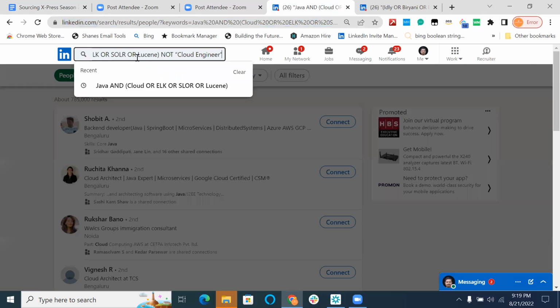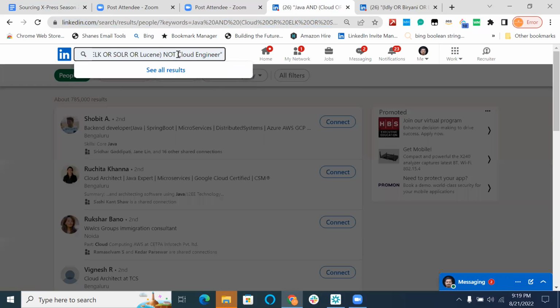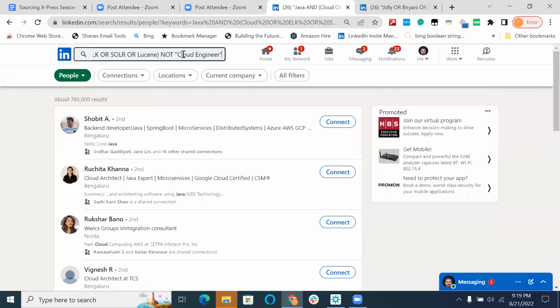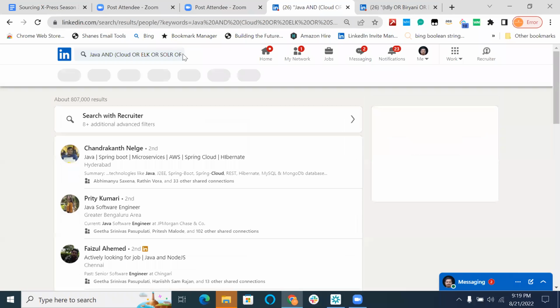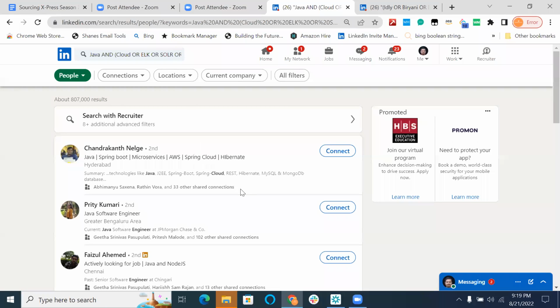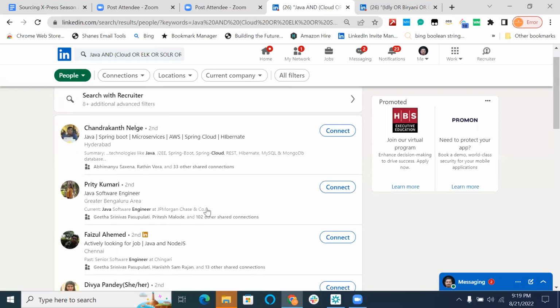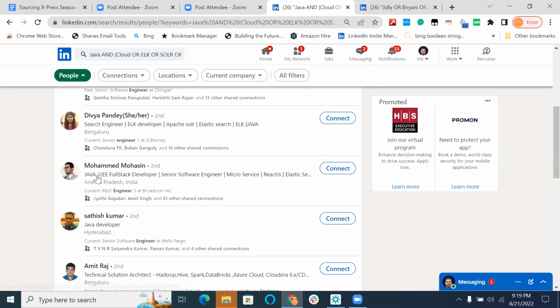Here in the Google Doc, the format of the double quotes is a little bit wrong, so this is the right format. Now let's say we have used Java and cloud or ELK or Solr or Lucene, not cloud engineer.